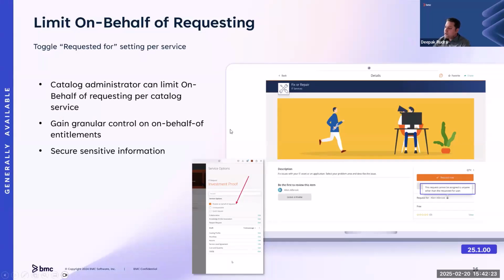Now you will have the option to go into each native catalog service. As long as it is in DWP catalog, you can disable on-behalf-of requests. This won't apply to SRM. We are not building anything for SRM. As you already know, we have a migration path for customers to move away from SRM with the migration utility.